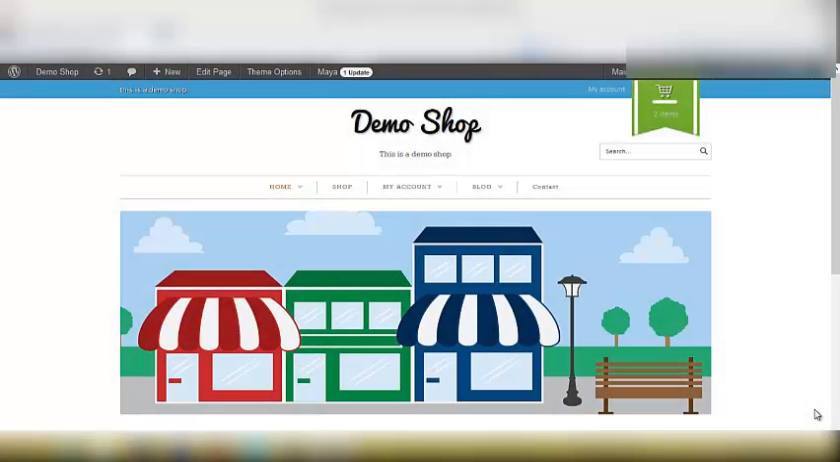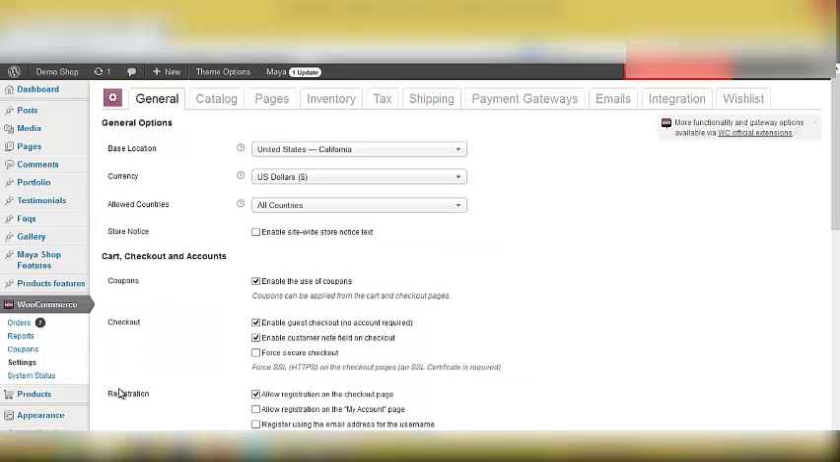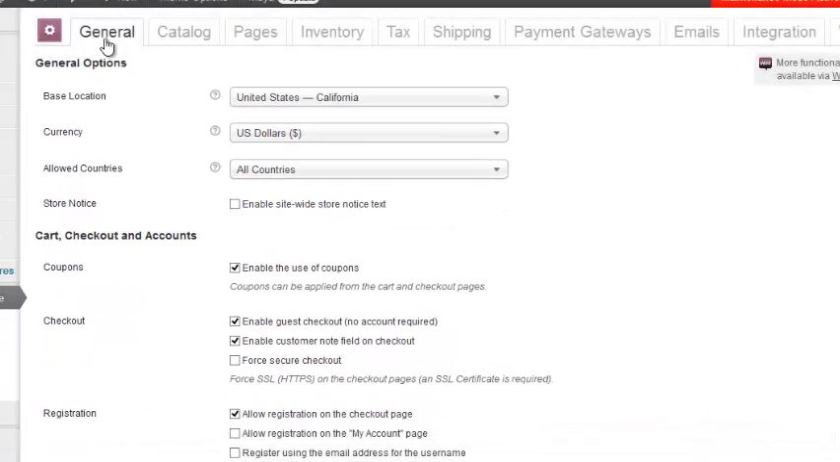All right, so here we are back at our demo shop. And to get to the WooCommerce settings, I'm going to go here to the dashboard first. And then I'm going to go to WooCommerce and then Settings. Click on that. Now, notice here at the top, I'm at the General tab.